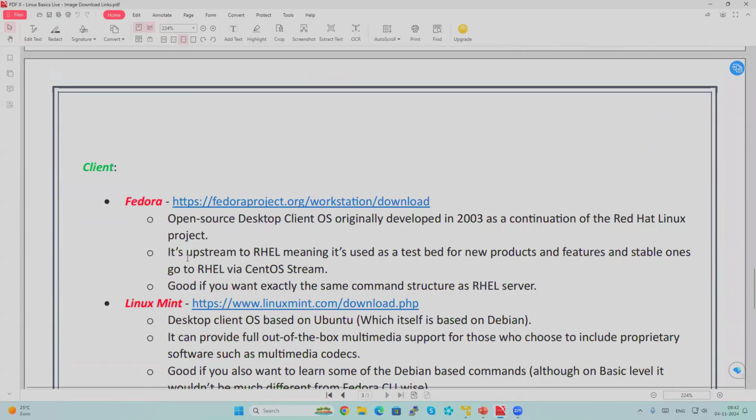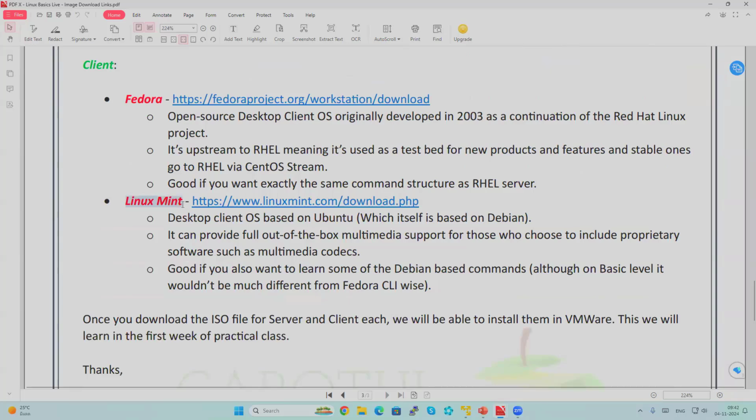But for the client side, I also mentioned Linux Mint, which is basically Debian based Linux. It is based on Ubuntu, which itself is based on Debian. So installing this would be a good idea. And to answer your second question, you don't need much RAM, to be honest. Even if you give 2 gig RAM to each, like 4 gig RAM overall, that will be more than sufficient.